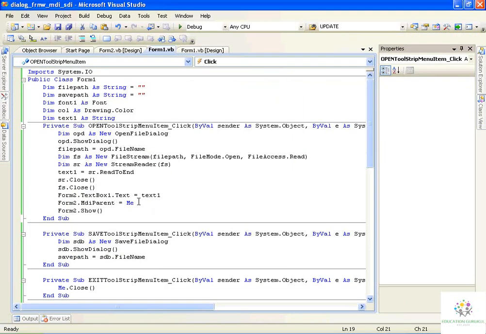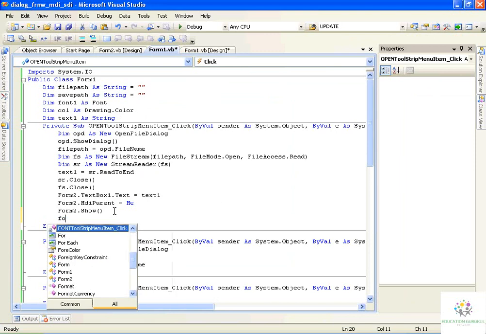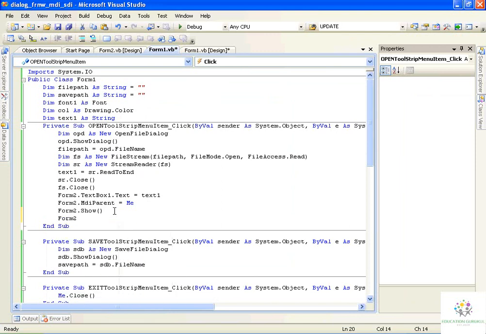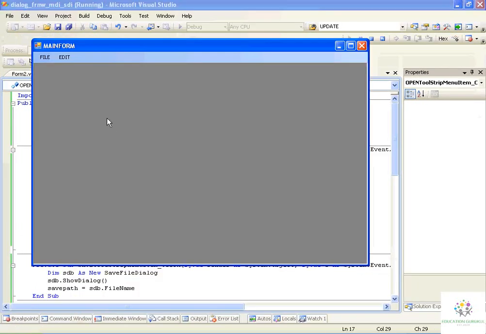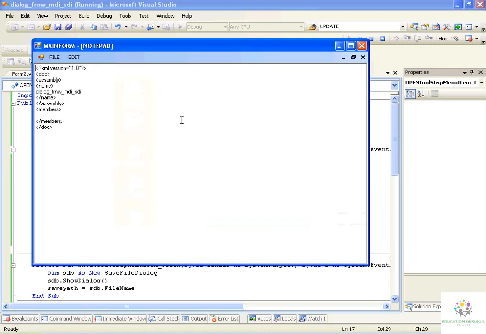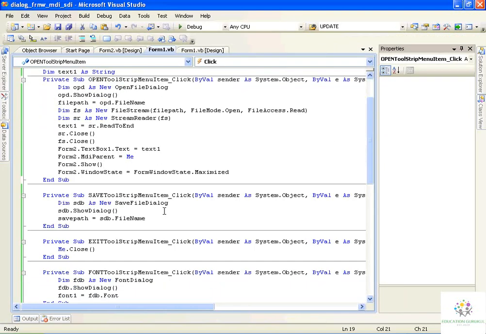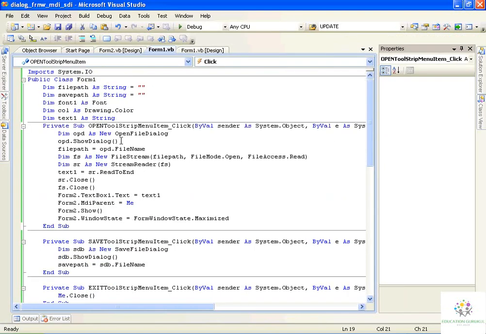Okay, even you can say that after showing, I can say form2 dot window state should be maximized, so it will be in full screen. Okay, so after doing this, I can open the file from it.